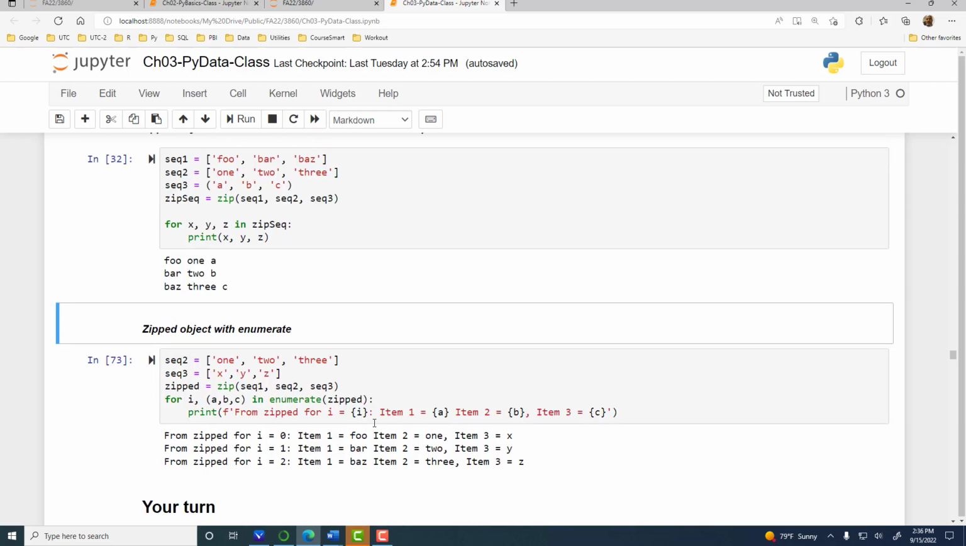Now, a zipped object with enumerate. You can also use enumerate if for some reason you needed to. You can do that too. If all you're interested in is those elements, then you don't need to do enumerate. You just use the for loop. But if for some reason you need enumerate, you can do that also.